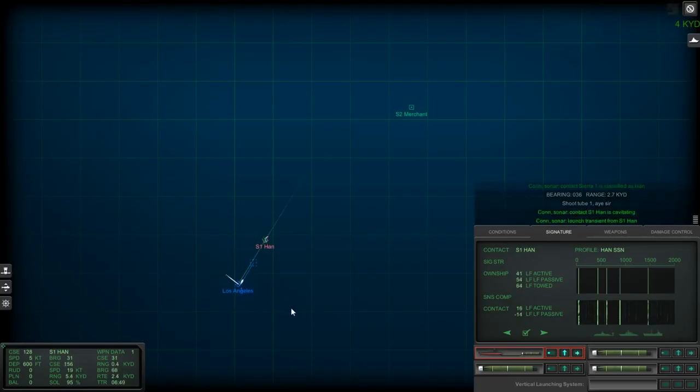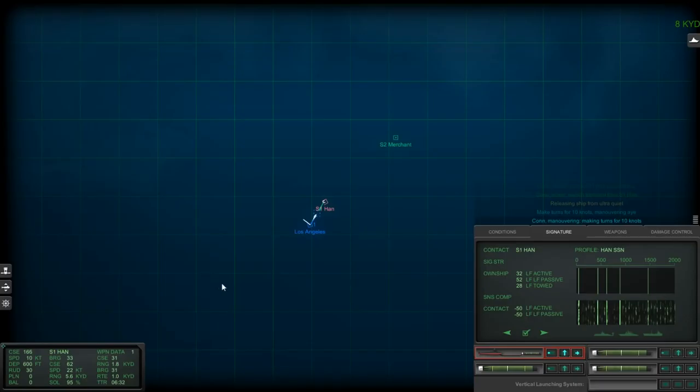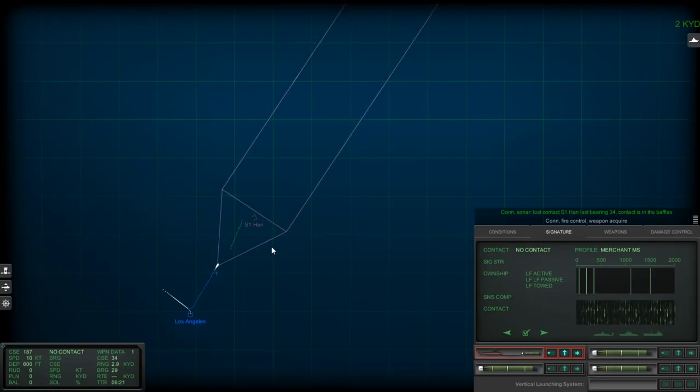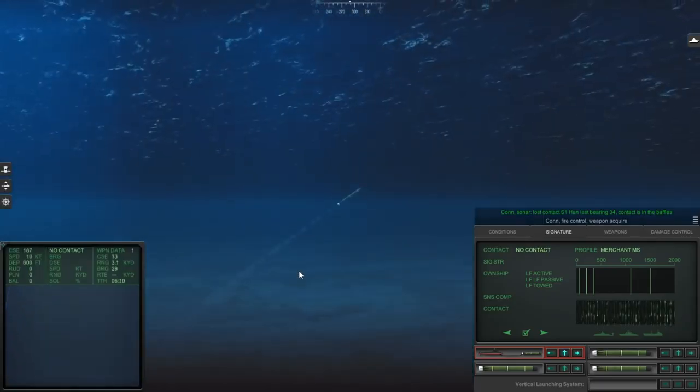Con, sonar, launch transient from Sierra 1. All right. It's the usual game. Time to play dodge. Dodge the torpedo. Making turns for 10 knots. Con, sonar, lost contact Sierra 1. Last bearing 034. Contact is in the baffles.